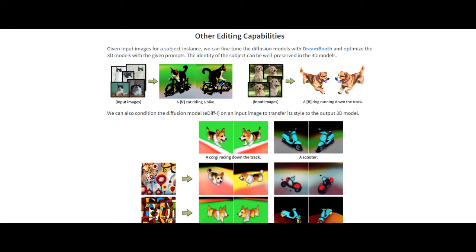The other cool thing is you can also use reference images for the subject so that you can fine-tune the models. And the advantage of that is that you can preserve the subject between scenes. So for instance, you can put in your cat here, you can have him riding a bike, and then you can change it to like a motorbike, or you can also ask for different angles, like from above or behind or from the side, and it keeps the same subject. So you can see that here, dog running down the track.